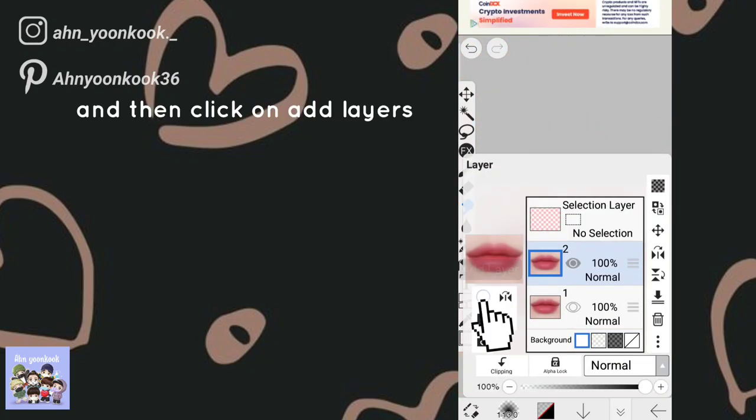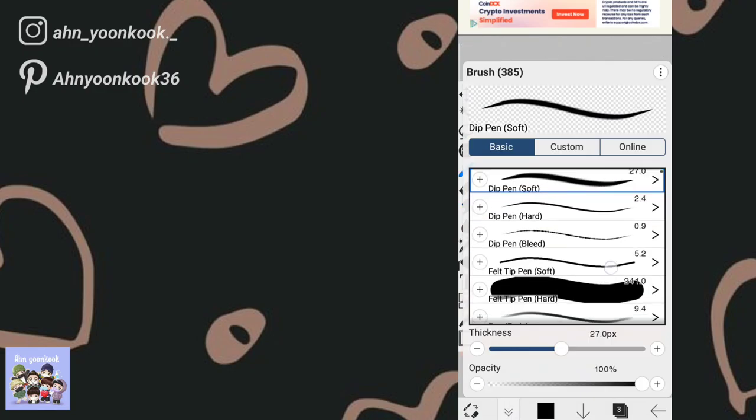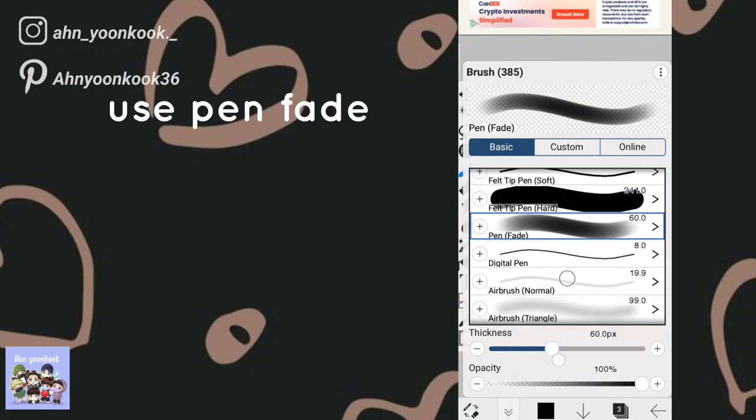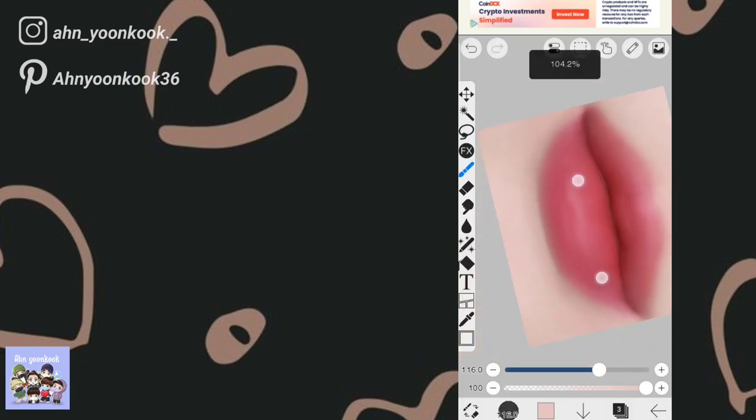And then click on add layers. Use pen fade. Do like this.